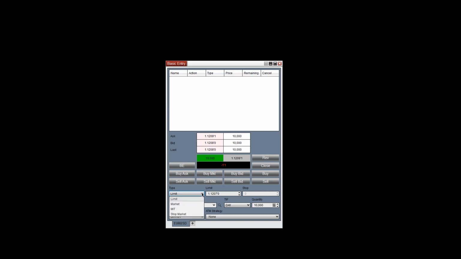Down here under type you have the option of doing a limit order, market, market if touched, and stop market orders. Now if you click on limit order, you have the option of putting in your limit price here. You can use the up down buttons here. If you hold control down, it'll move a full pip instead of a micro pip. And you can always put in your own price here as well. Just type it in.